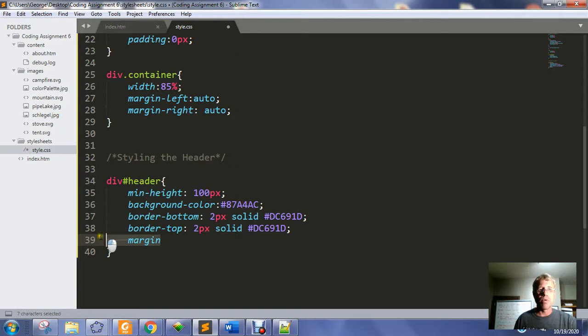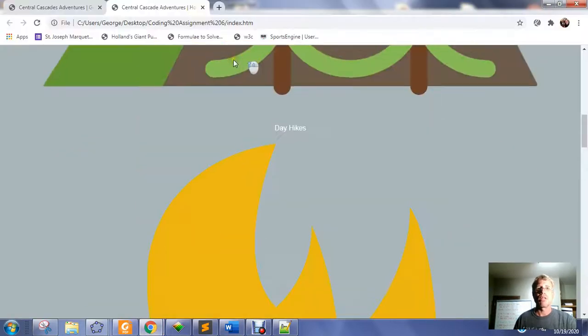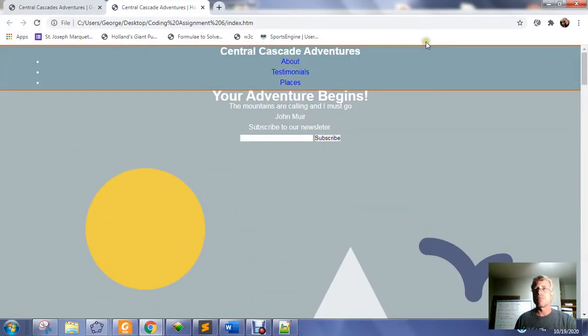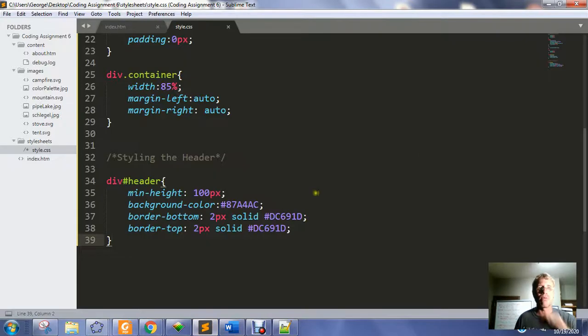Well, before we put in the margin, let's look and see what we have. So I'm going to go Control Save, and we'll scroll back up and see what we have so far. So there's the border top, the border bottom. We've got the background colors changed, and we want the margin on the bottom to push this next division down, so there's some separation between the divisions. And the margin on the top is going to keep this top border from being right up against the top of the web page, and that's my reason for adding those margins in.